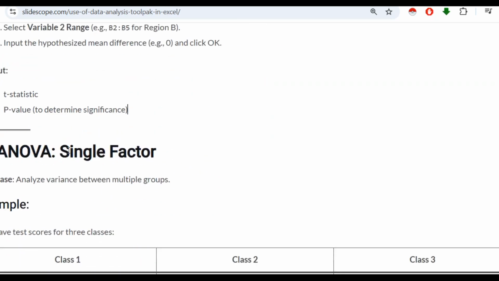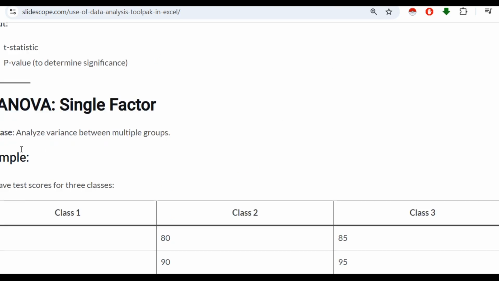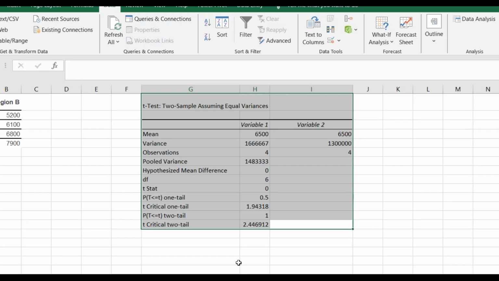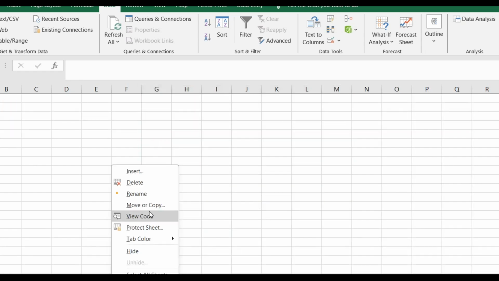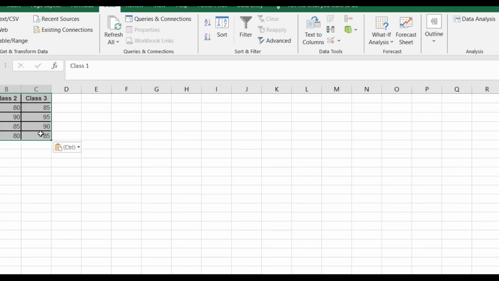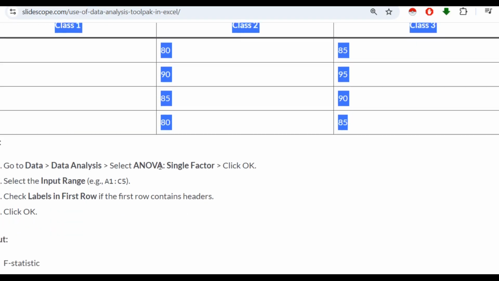Similarly we can also perform ANOVA, which is analysis of variance between multiple groups. An example is given like this. First, let's copy the example, and from here let's create another sheet and rename it ANOVA. Here we will simply paste this data where we have three classes: class 1, class 2 and class 3.